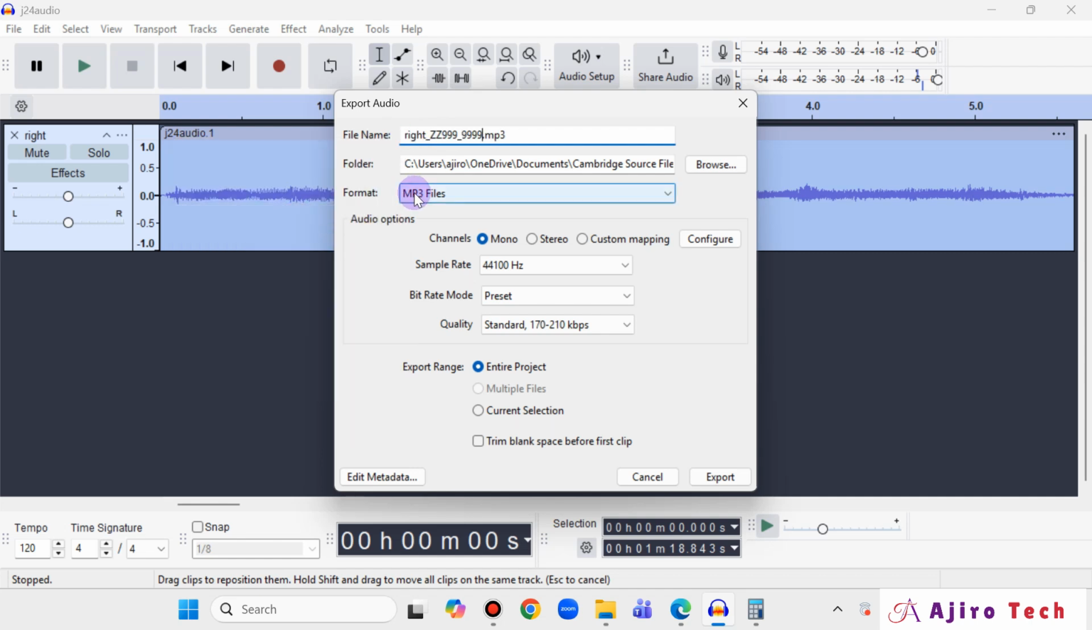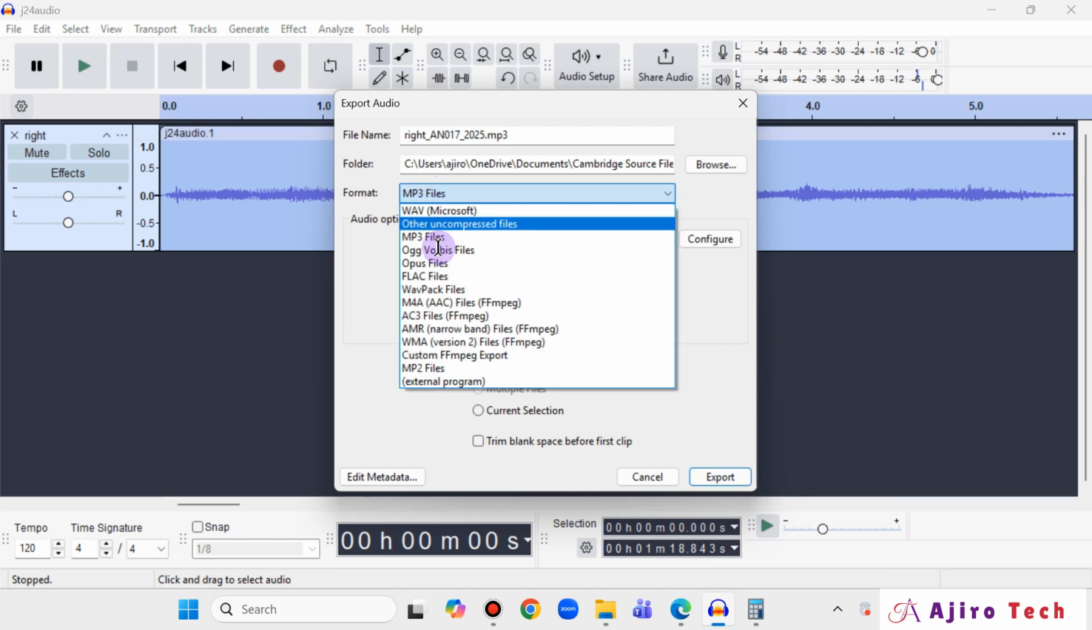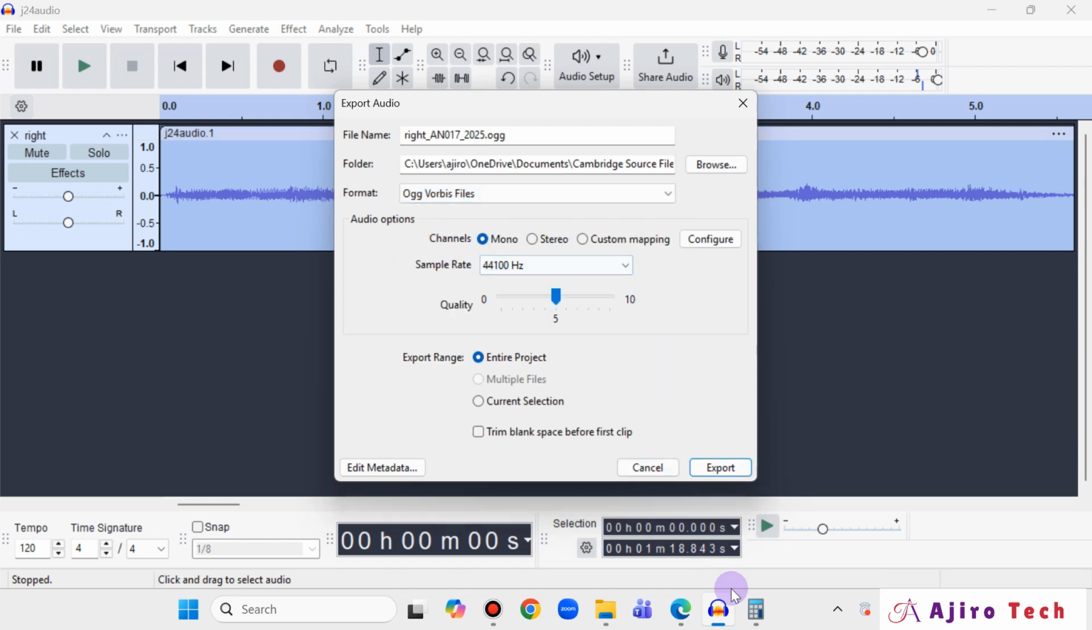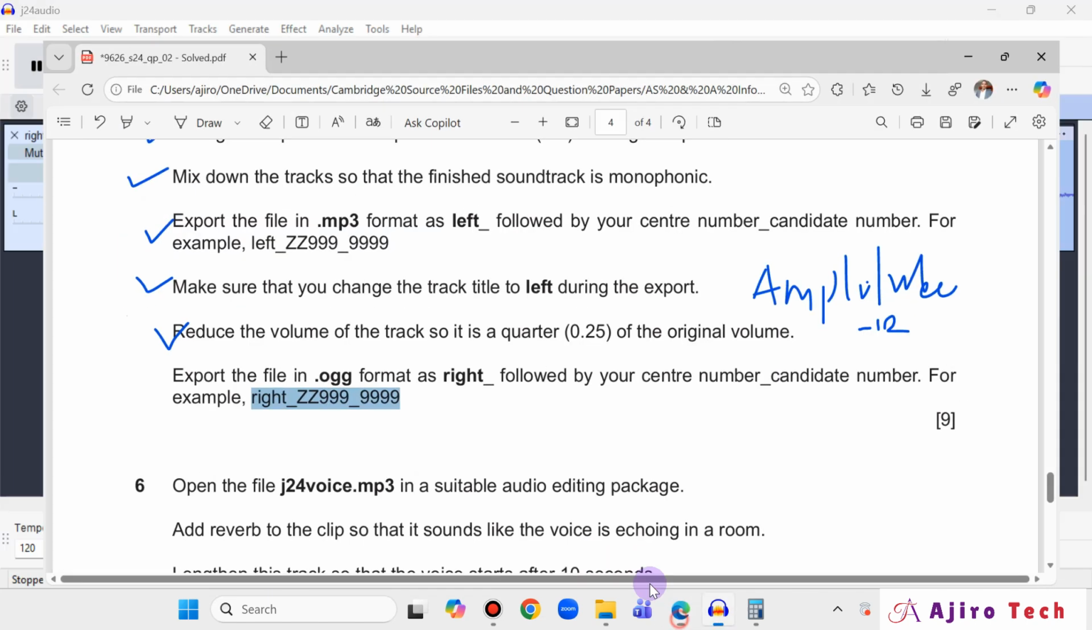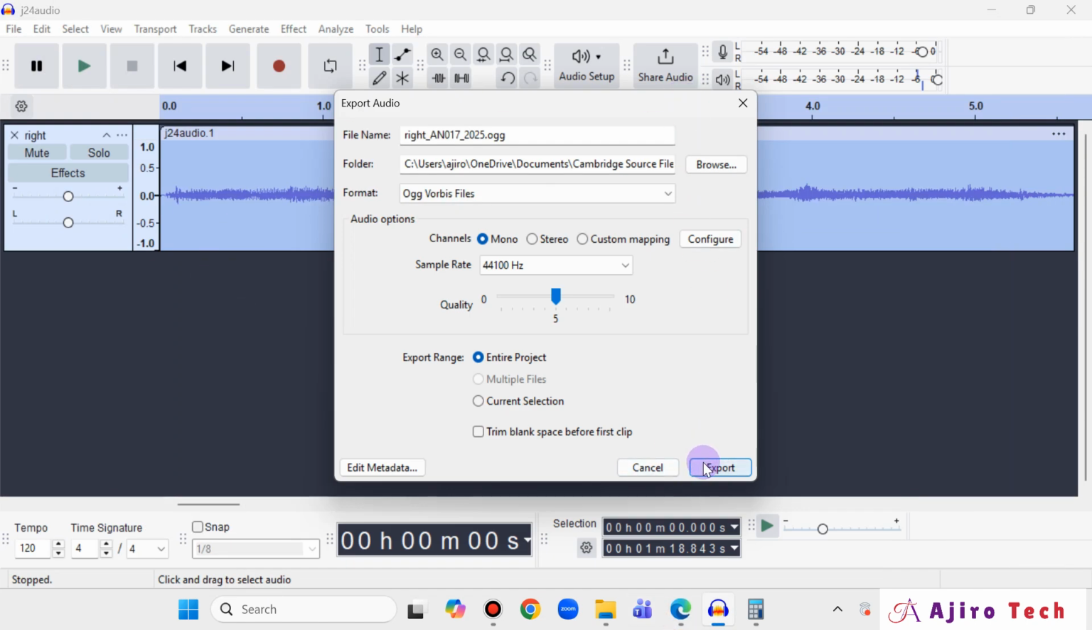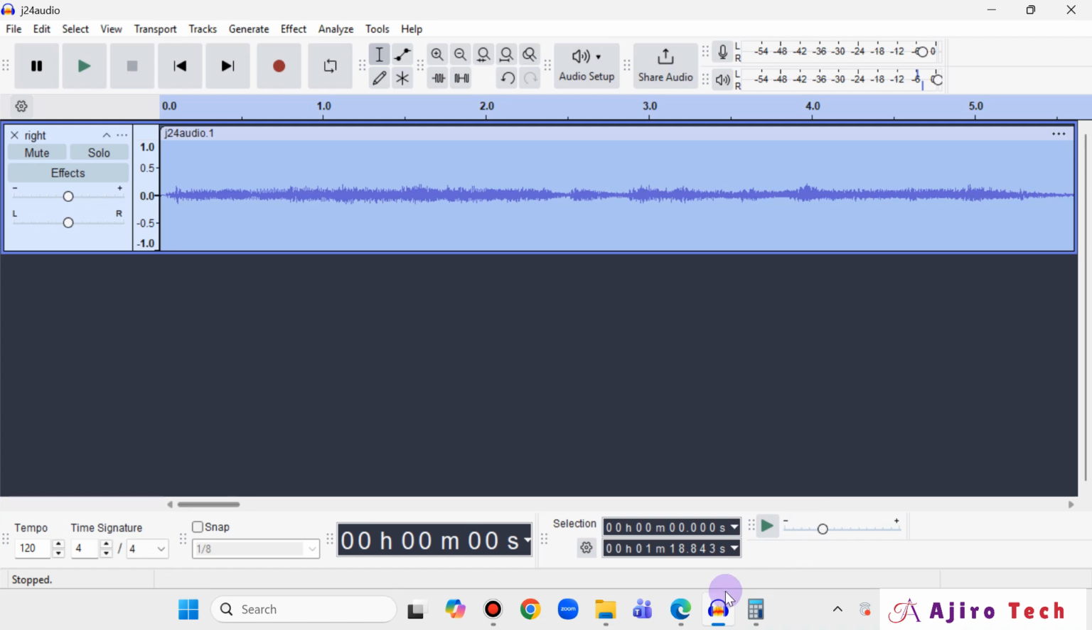So you can see what I'm doing here. So AN017 as my center number, my candidate number is 2025. And the format is going to be what? OGG. Right? Take note of that. It's going to be OGG. And then I'm going to click on, it's being stored in this folder. So export. Done.